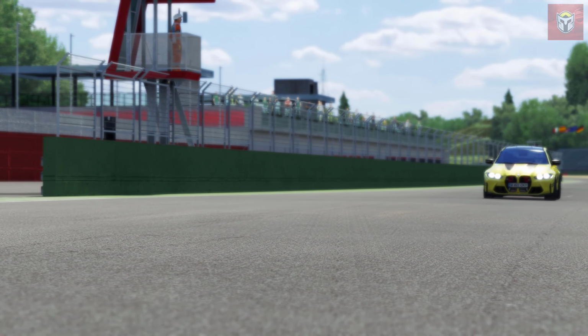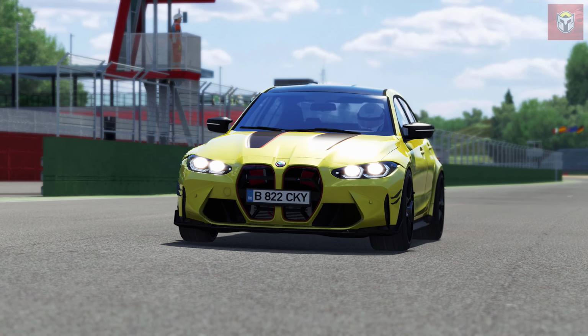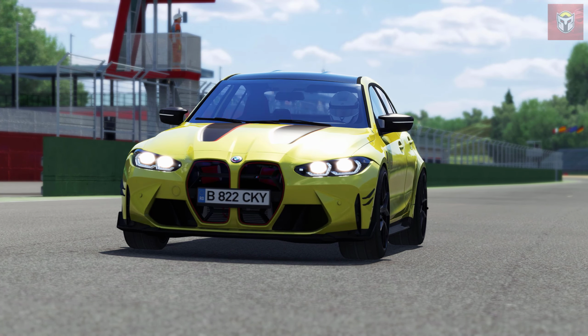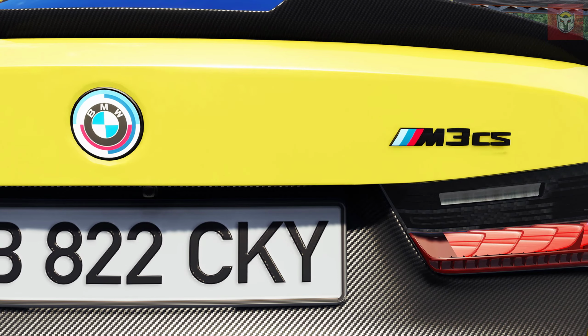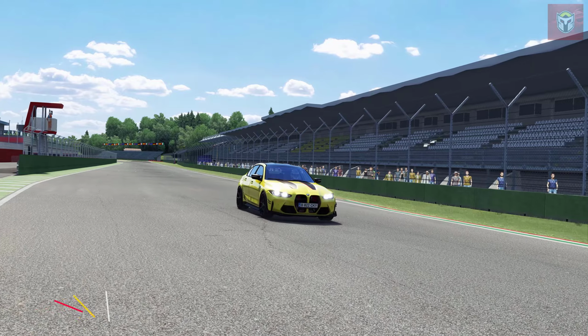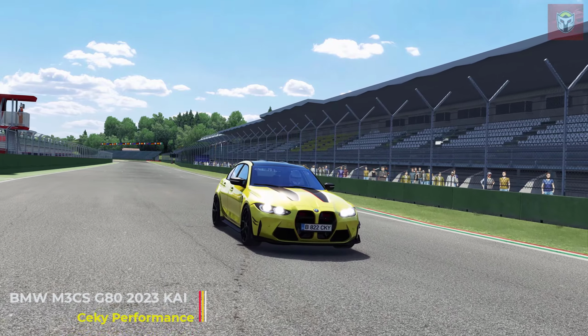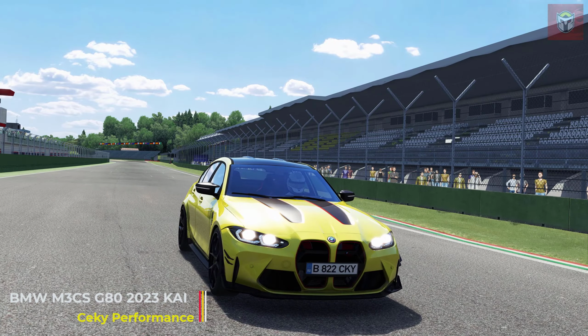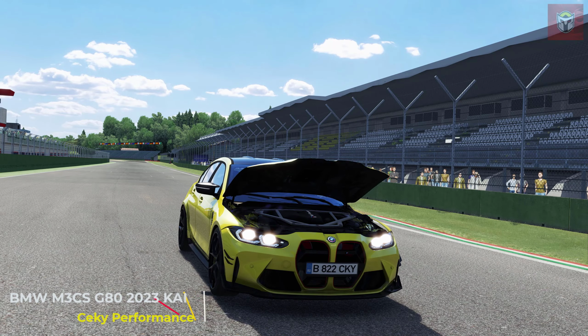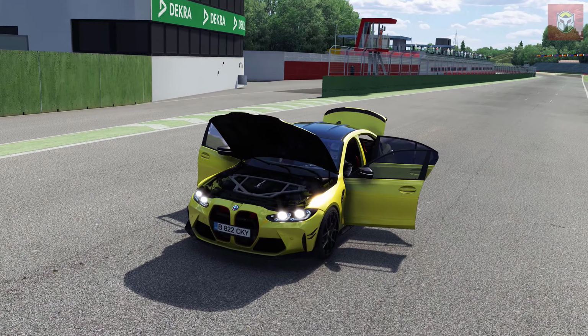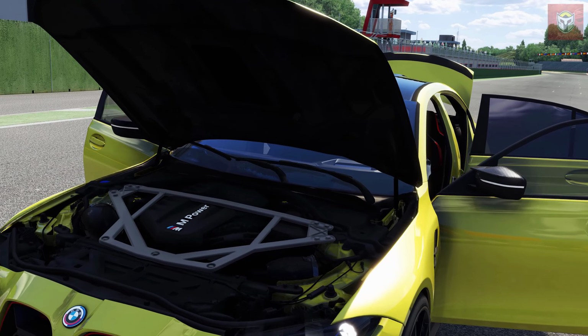Let's jump into today's mod then, and this is an Assetto performance mod with help from MNBA and Tony Cook. So this is the BMW M3 CS G80 2023 Kai. This has got a whopping 820 brake horsepower, nearly 1000 Newton meters of torque. It will do 220 miles an hour.